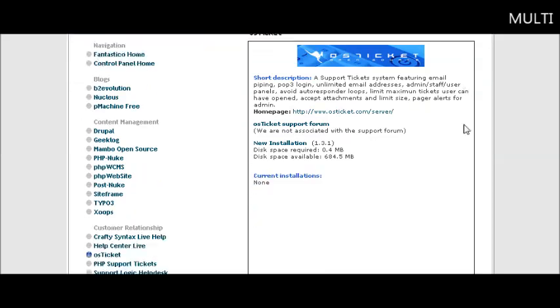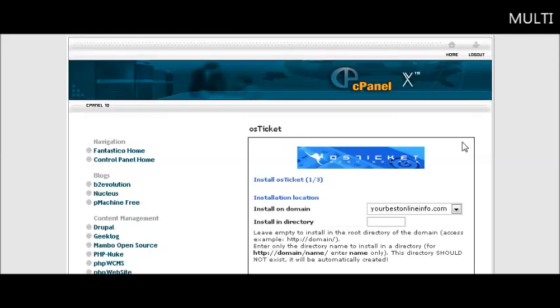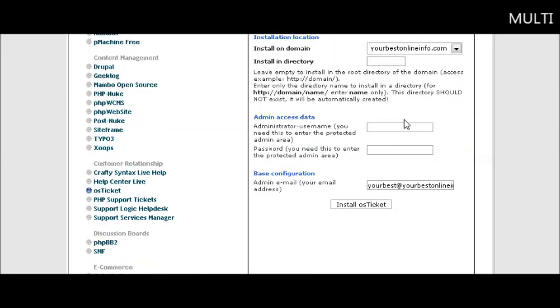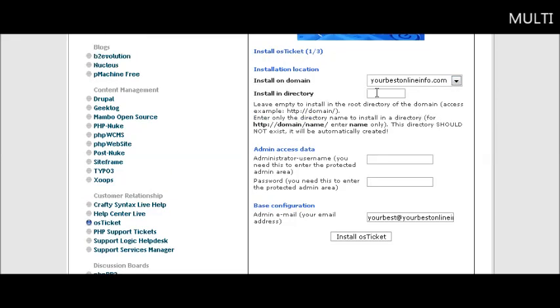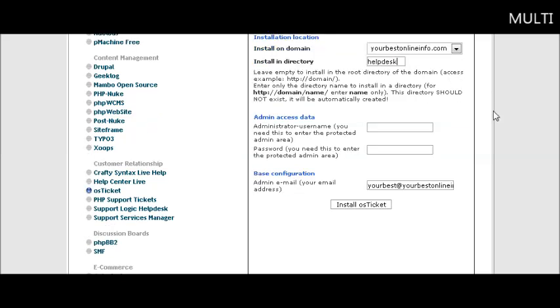A little install window will pop up. Click on New Installation. And then you just fill in this form. First of all, you have the domain it's going to be installed on, which should come up automatically. And then next, if you want to install it in a directory, you put it here. So we're just going to call it Help Desk. Now you don't have to install it in a directory. You can install it in the main directory by leaving this blank.